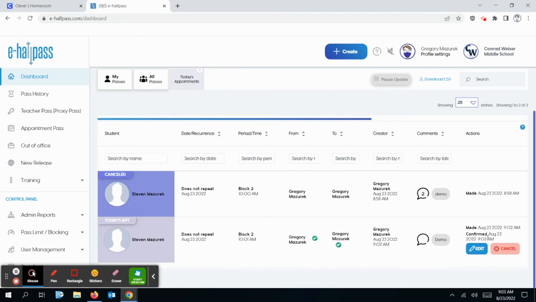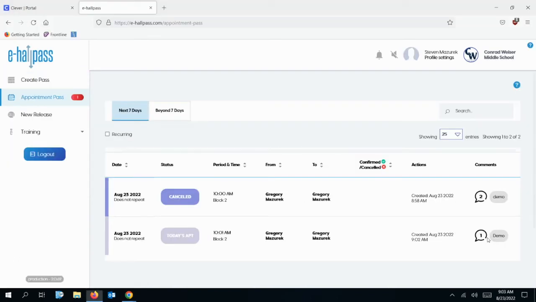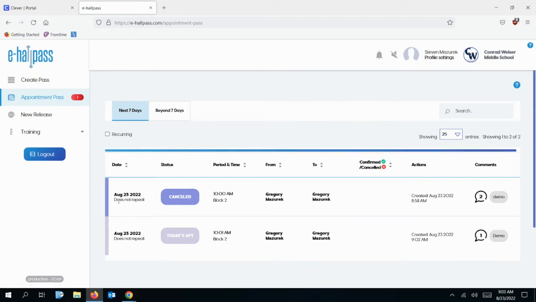Now I'm going to switch over to the student view of the same thing. And you'll notice here, the student has an appointment pass. And this one says it's canceled because I did that. But here's the other one that I have confirmed. And at 10:01, the student would get a notification on their screen that says, you have to go to an appointment.